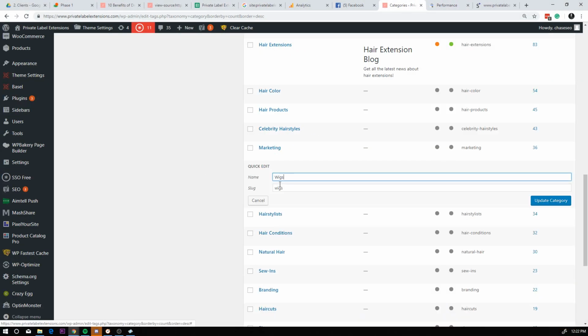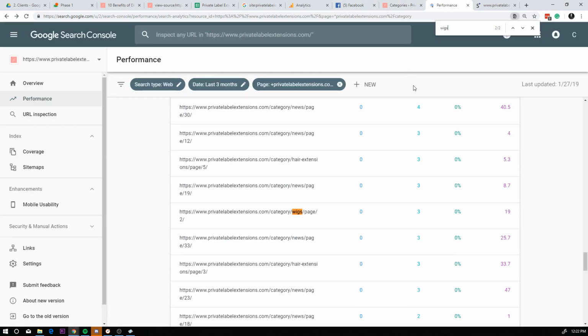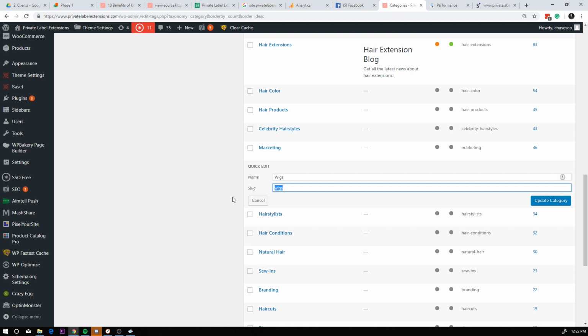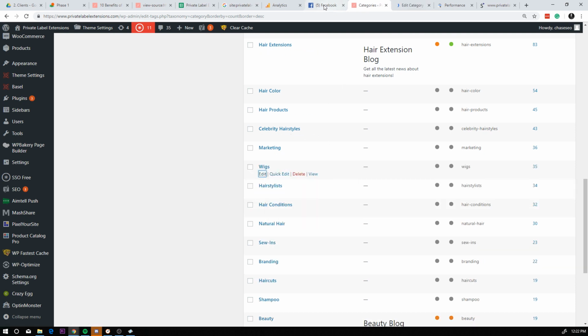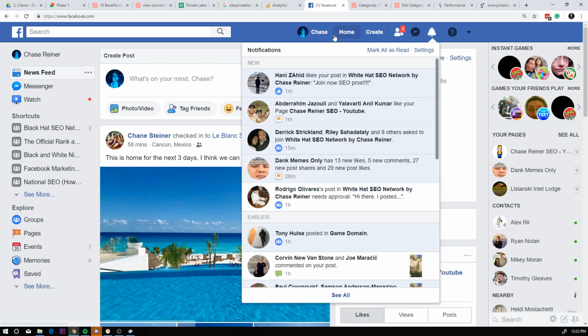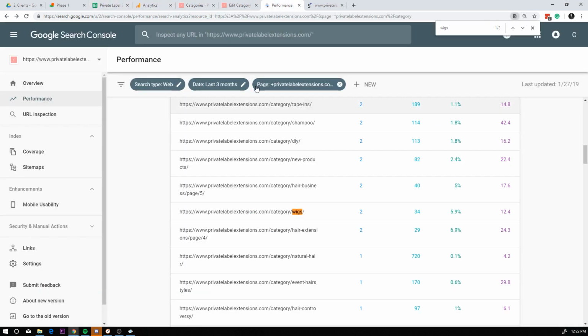Let's go to the next one. Get rid of some of these tabs. It's so easy to get distracted by all these different tabs that start popping up.